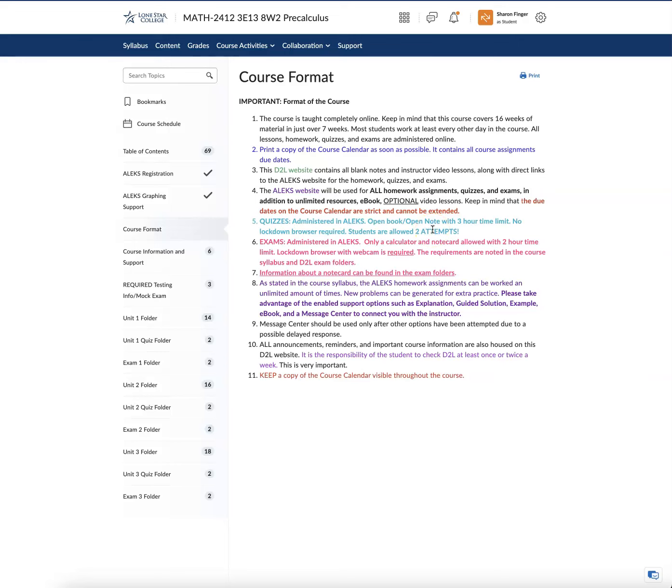Again, you have 2 attempts for quizzes with a 3-hour time limit. You have 3-hour time limit. But you will be using a lockdown browser with a webcam, and that is all right here under this tab. And I do ask that when you are working on your ALEKS homework that you exhaust all other options before clicking contact the instructor, because what usually happens is when I get the message and I work the problem, the student says they have already figured it out.